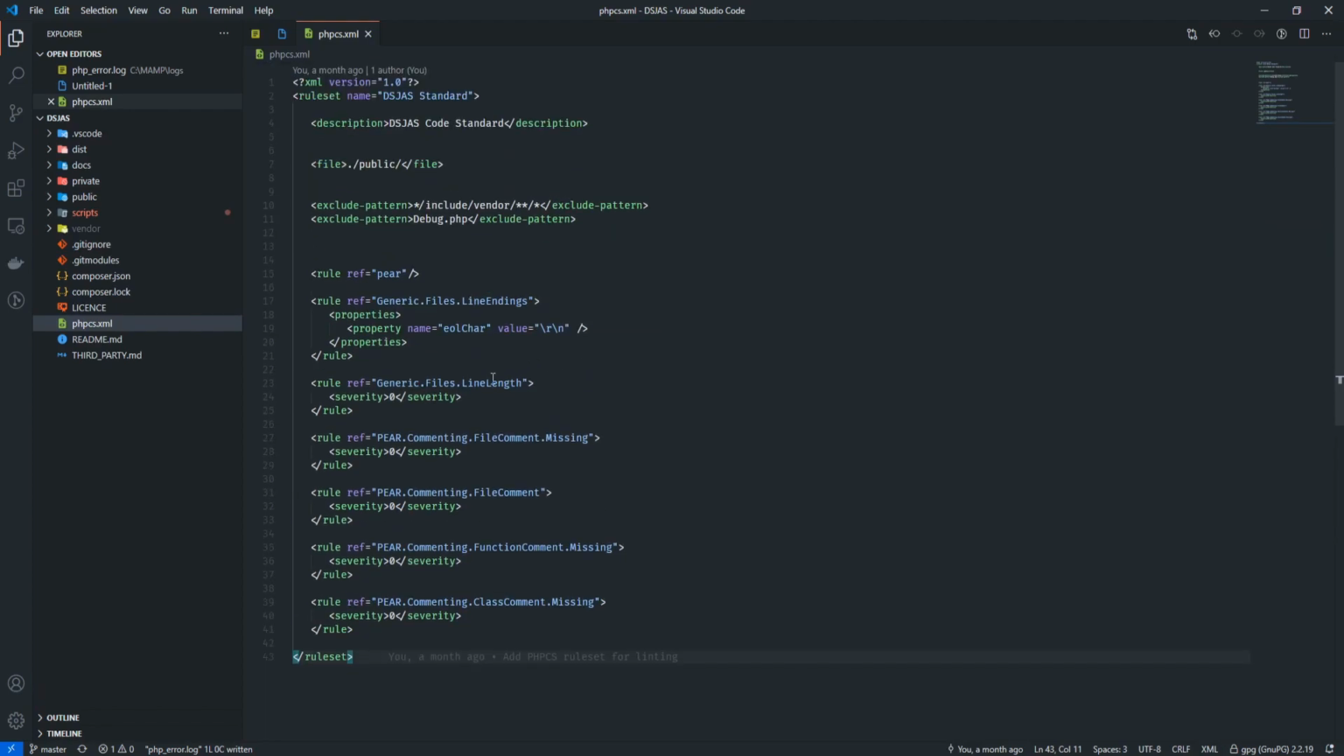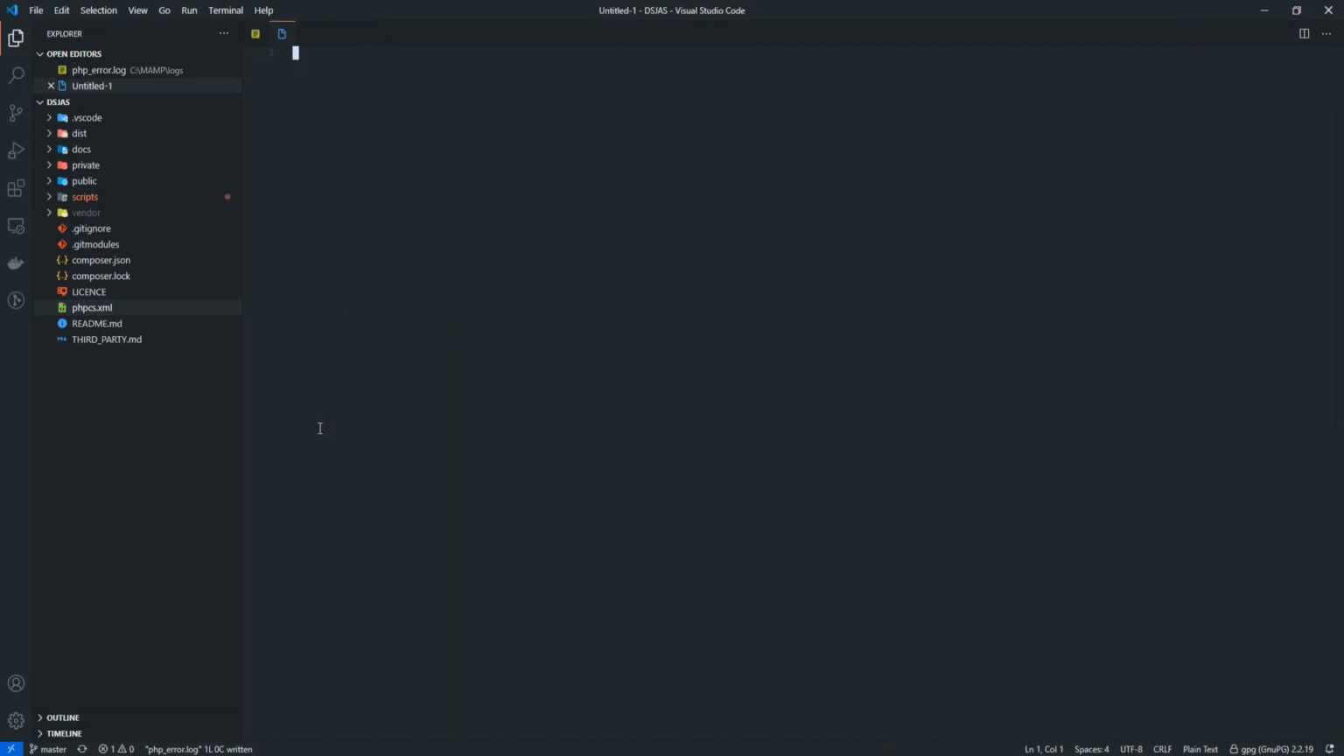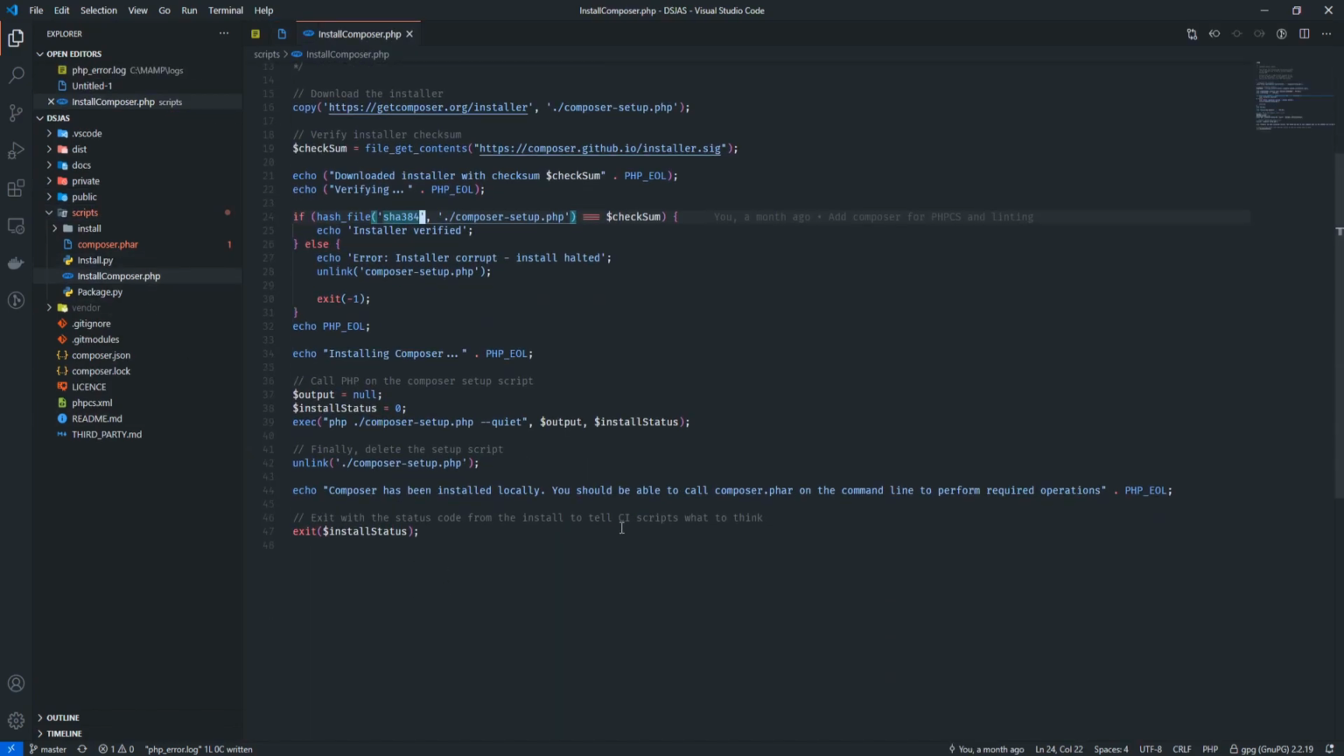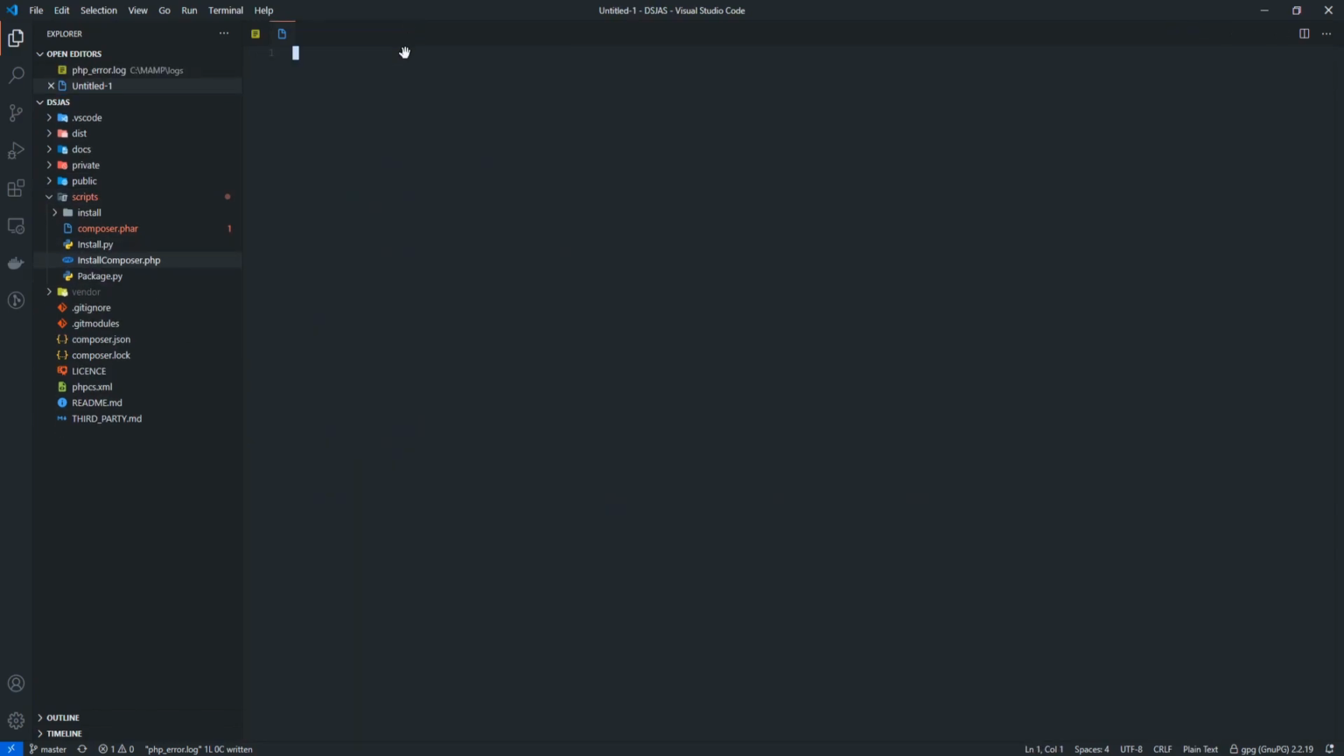And basically what we've done is we've told it to ignore some of the more annoying ones like file length, file comments, and function and class comments, basically meaning that all it's going to check for is correctly indented and syntactically correct PHP. And you'll notice as well that we have everything set up so that we can tell CI scripts what to think. So everything is set up so that we could get CI ready, continuous integration.